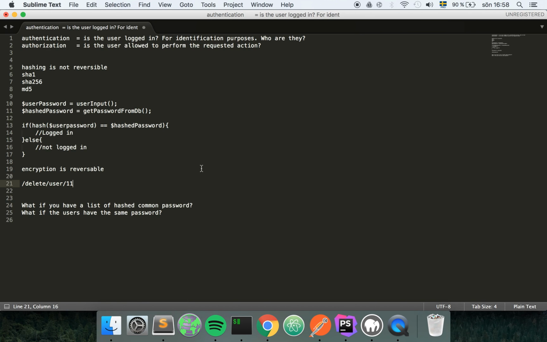I also demonstrated this pseudocode of how you would go about checking if the credentials they provided was the correct password. So you have the plain text password that you get from the user input. You also get the hashed password from the database, and then you hash the plain text password and compare it with the hashed password from the database. And if they are the same, then they provided the right credentials. And if not, they're not logged in. So this is the first naive implementation of user hashing.